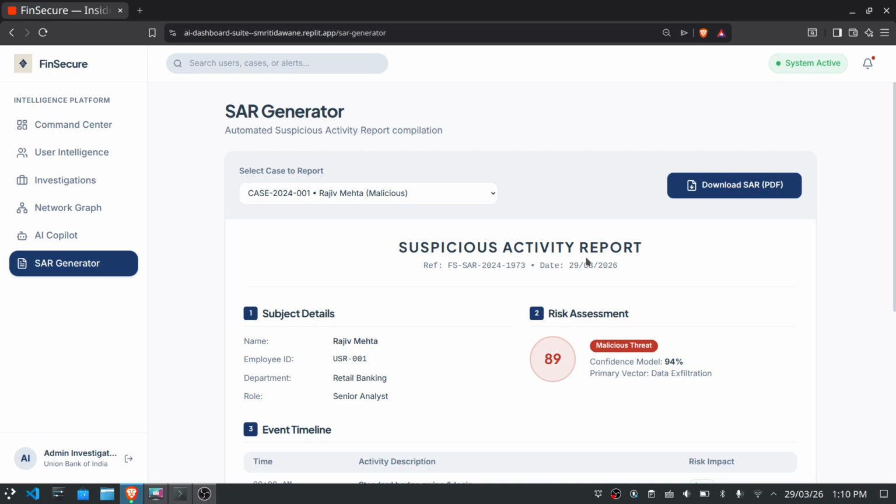The last piece, and arguably the most valuable for a bank like Union Bank, is the SAR generator. Filing a suspicious activity report with FIU-IND is mandatory when fraud is confirmed. Right now, investigators write these manually, and it takes about 3 to 4 hours per case. Late filings expose banks to regulatory penalties. What we are building here is an auto generation.